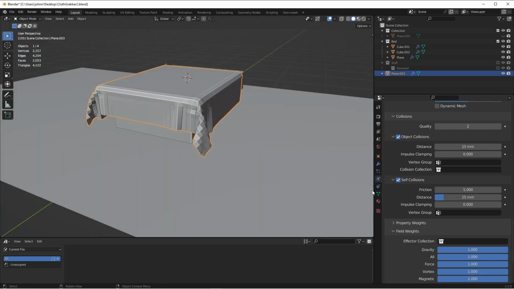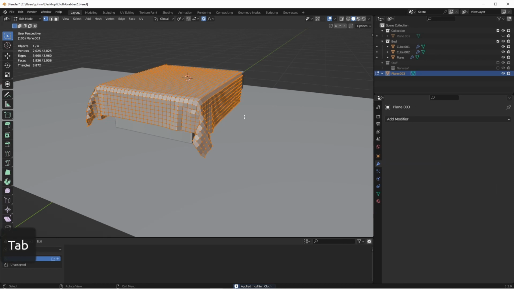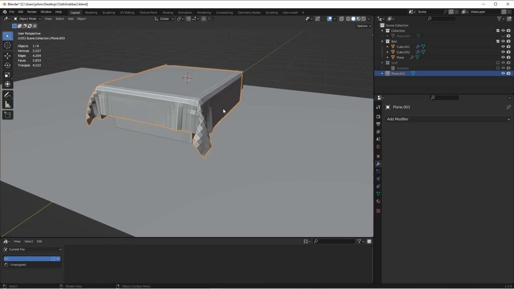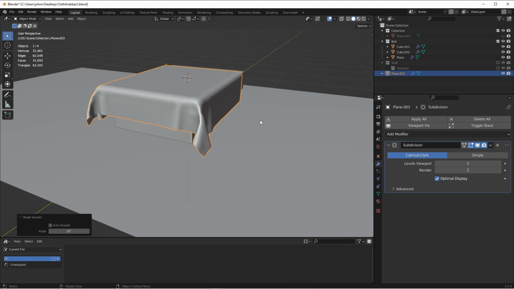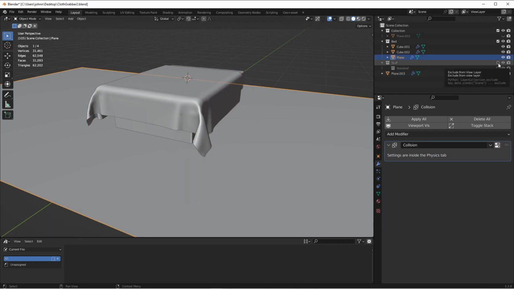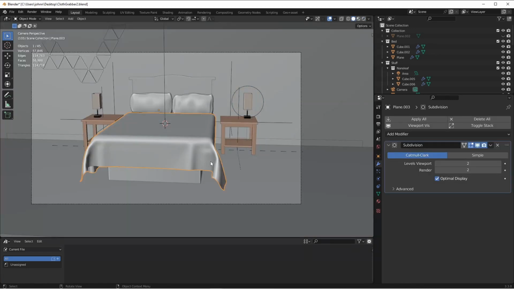If I was happy with this result, I could simply go to my modifier stack and apply my cloth modifier. Now my mesh is in this shape, and I could do something like add a subsurf modifier to it and shade it smooth. If I go back to my scene, that looks all right. Of course, I didn't want to be satisfied with just all right, so let's take this up another level. I'll hide this blanket, and we'll start again.